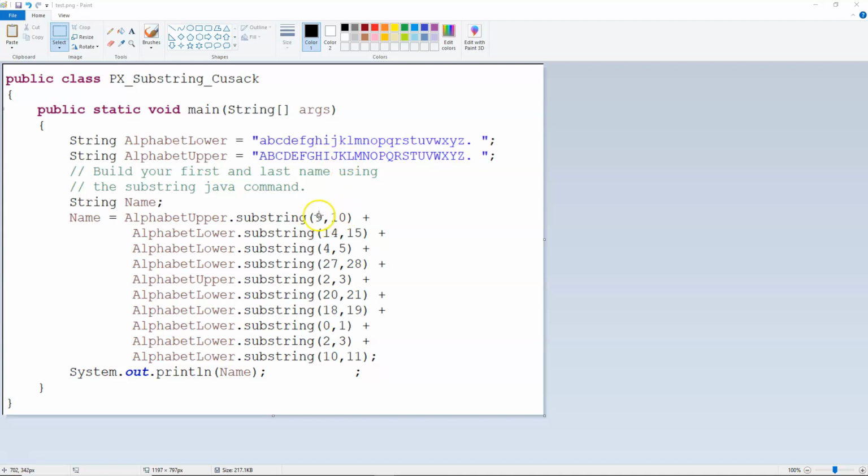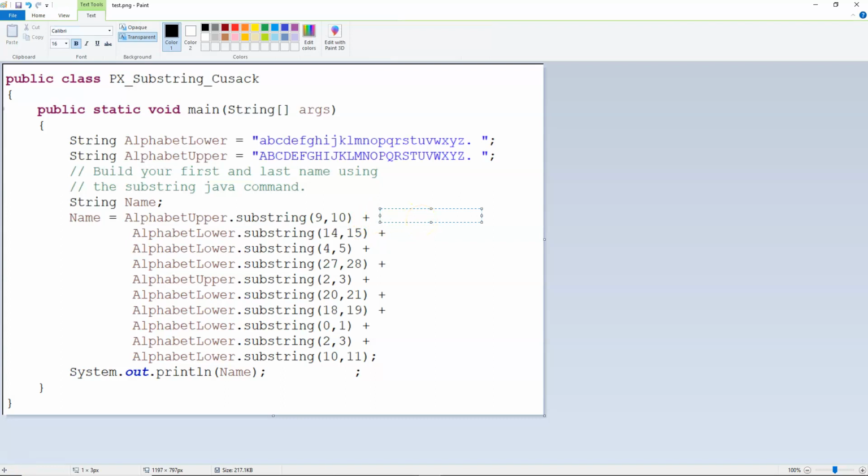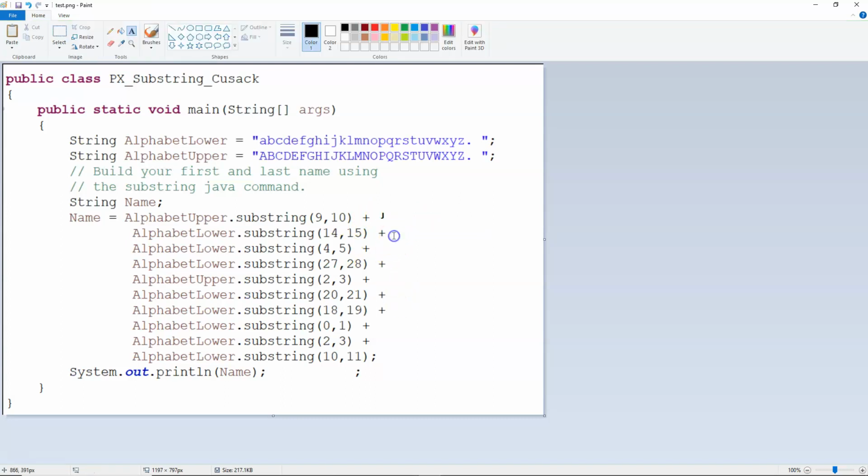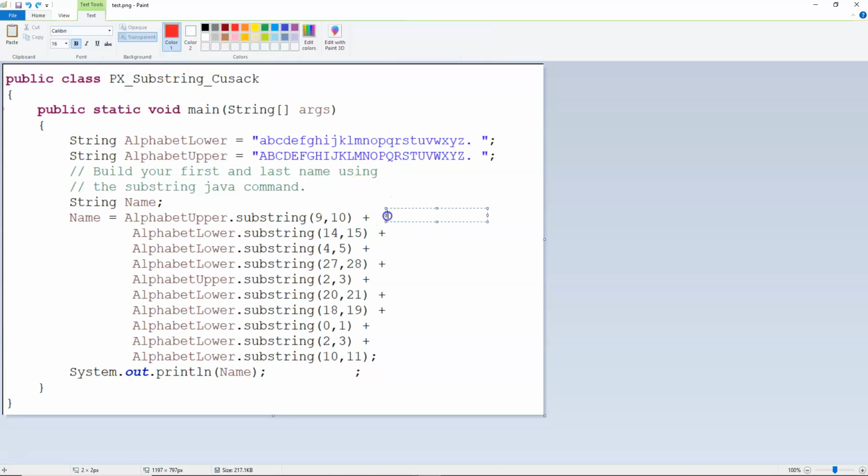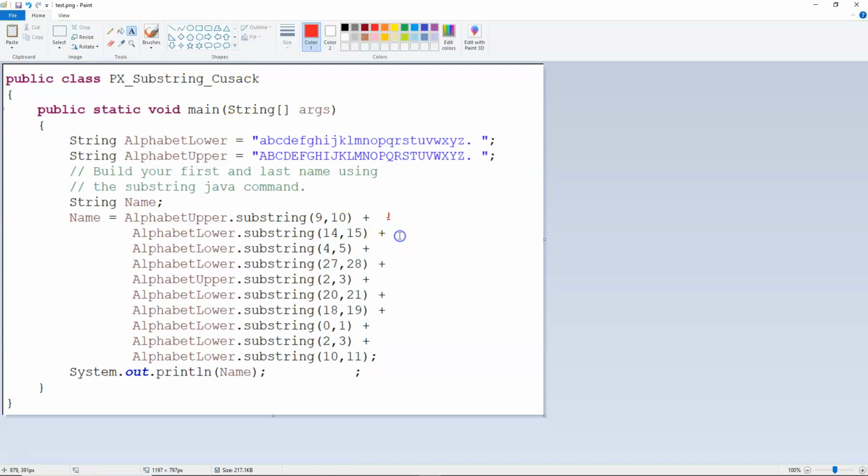But we know that with the substring, the first position is inclusive and the second one is exclusive, which means it's not included. So all this is going to do is extract a J, a capital J. Then I want to make it a different color. So it's going to be a J based on that. So then I'm going to concatenate another substring function.